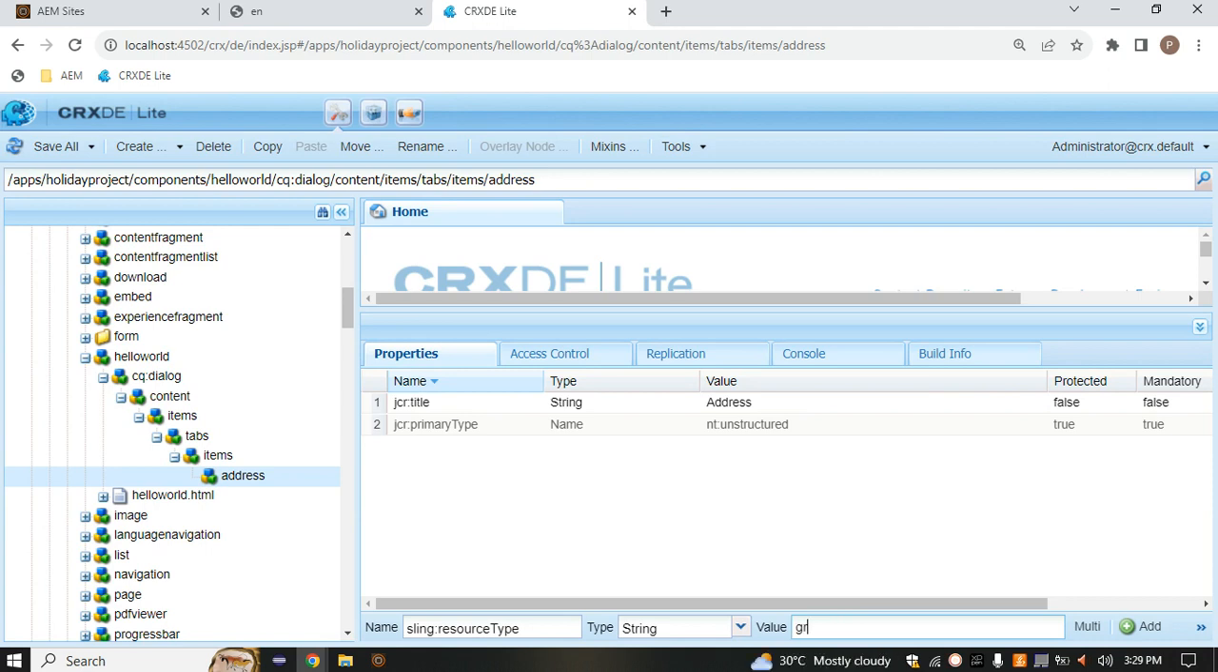We know that the container is present inside the Granite UI components, Coral Foundation, and you can simply write the container name. Okay, is this the right path? Granite UI components, Coral Foundation, and the container. So now we have created the container. Now inside this container we'll try to create one field. You will see this field now.